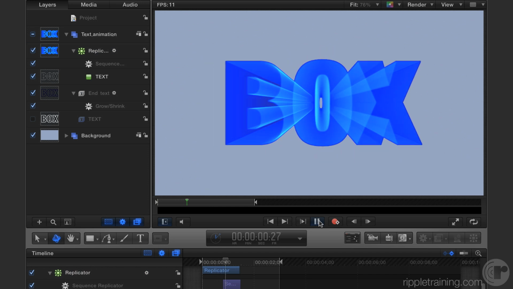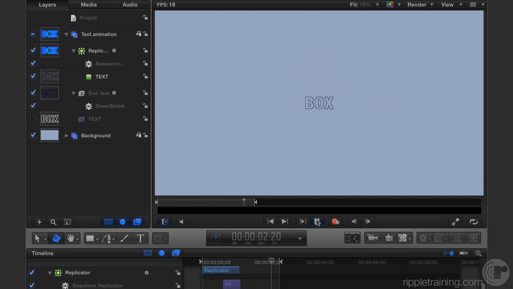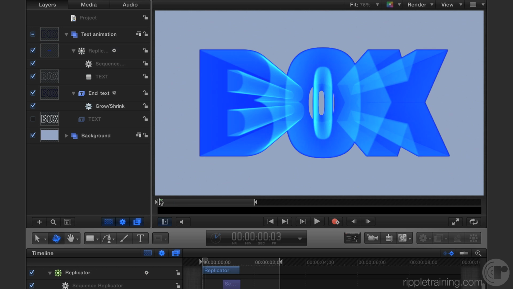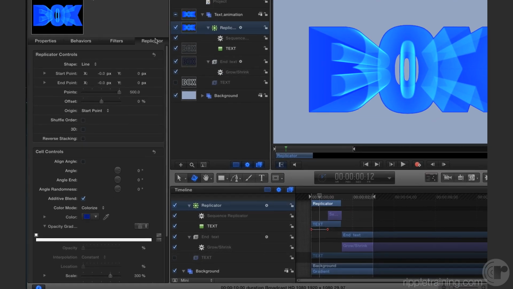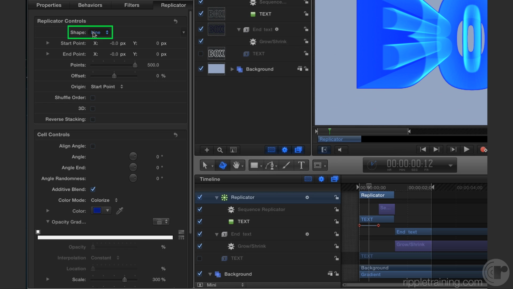we get kind of a cool extruded look that looks similar to extruded text, but it has some transparency. What's going on is this replicator is set up as a line, just like we did when creating a look of extruded text with the replicator, but there's no Z here. So you might wonder what's going on, because these 500 copies of the text are all in the same location.